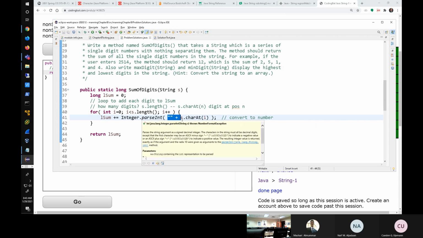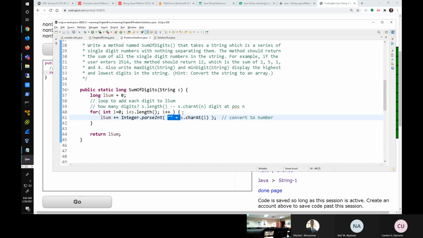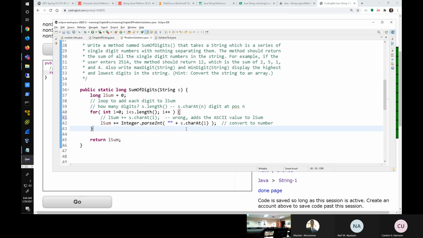Now let's see if we get the correct answer. We're going to do a parseInt instead of lsum plus equals s.charAt. So I'm going to put a little comment here. lsum plus equals s.charAt position i. What I'm doing is wrong. It adds the ASCII value to lsum. It will not complain, but it's not giving me the parsing of it, treating it as an integer digit.